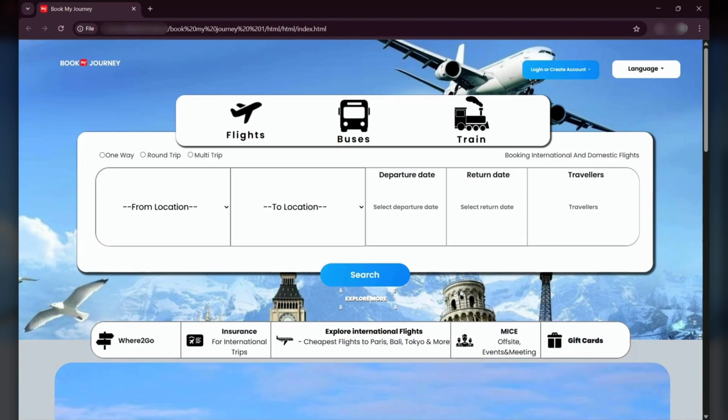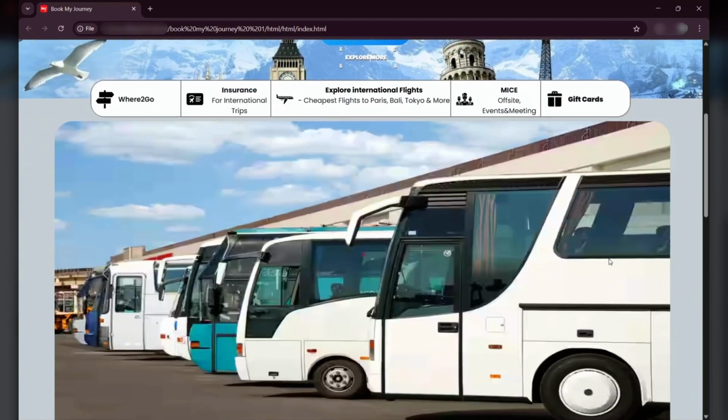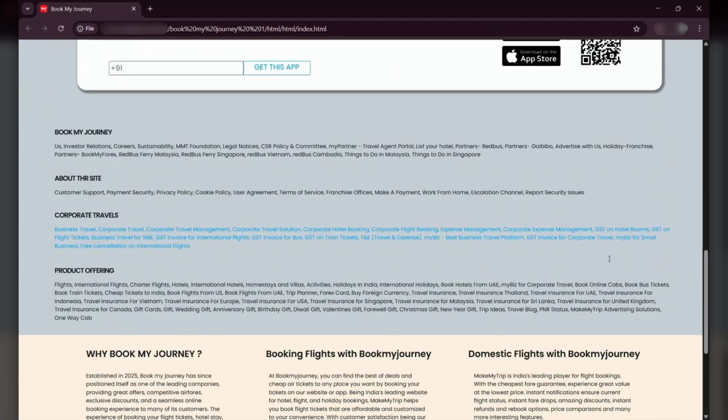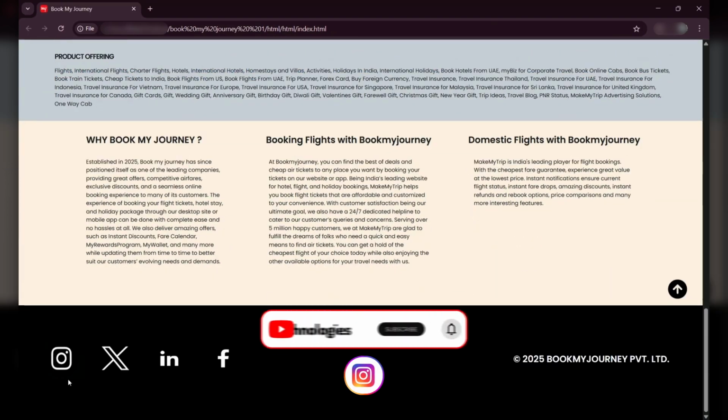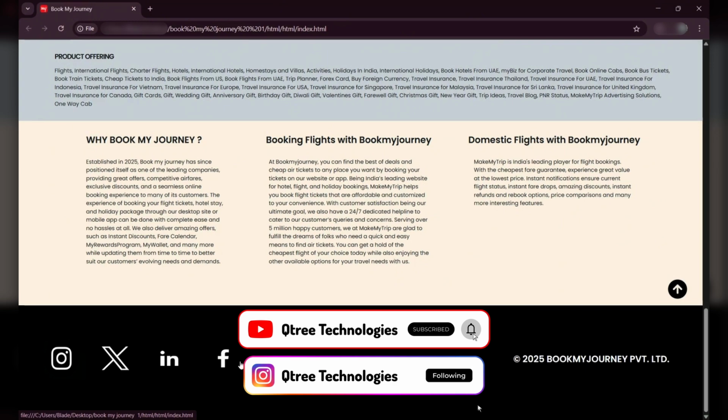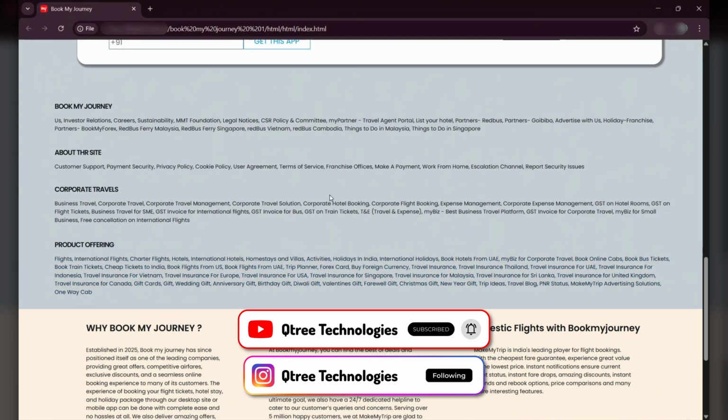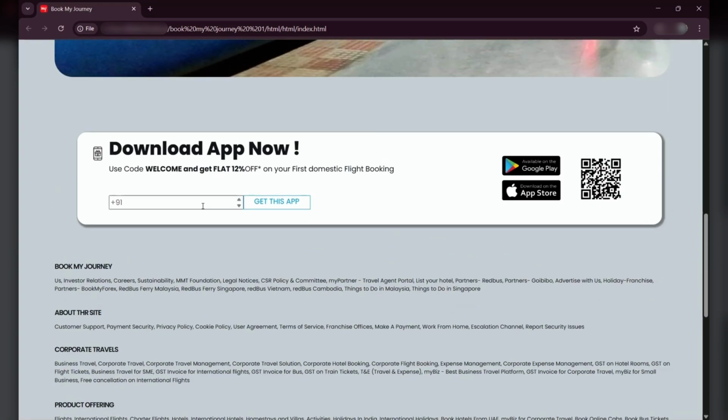Hello everyone. I'd like to present my travel booking website project, Book My Journey, a modern travel portal that enables users to book flight, bus, and train tickets seamlessly. The footer section includes product offerings, contact information, and social media icons. It mirrors the professional structure seen in major travel websites.